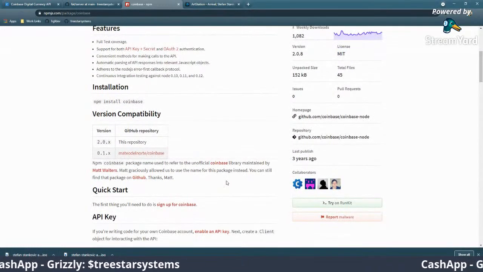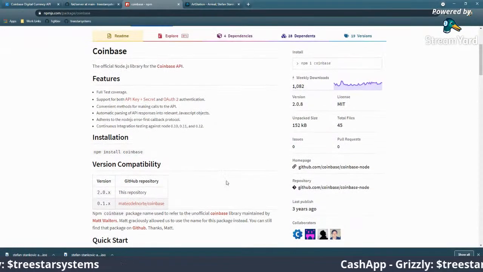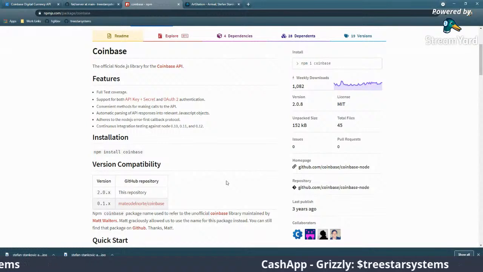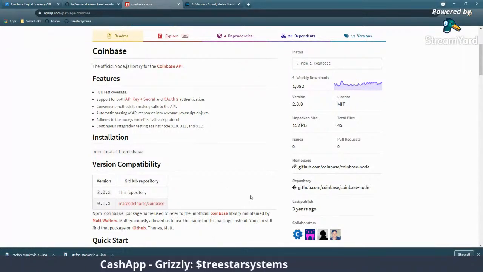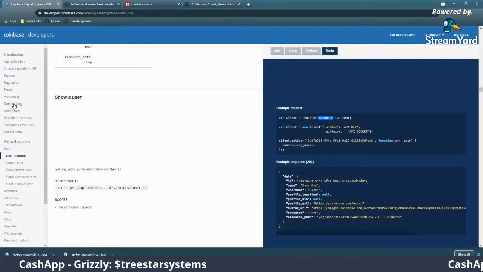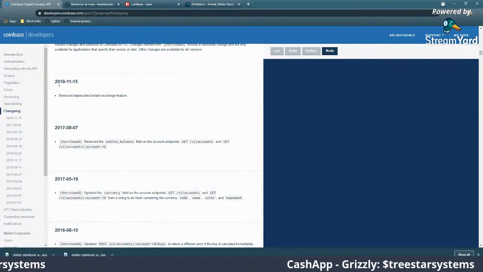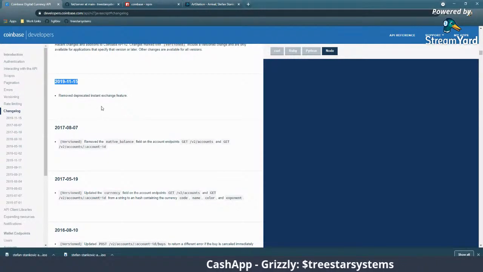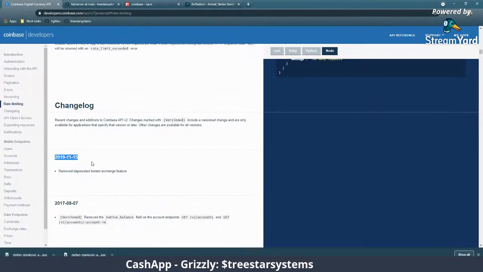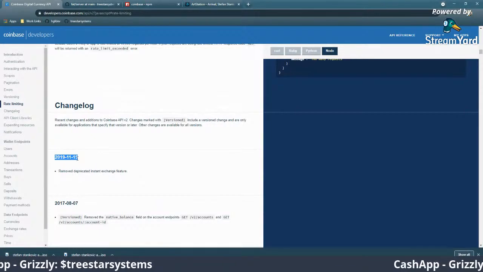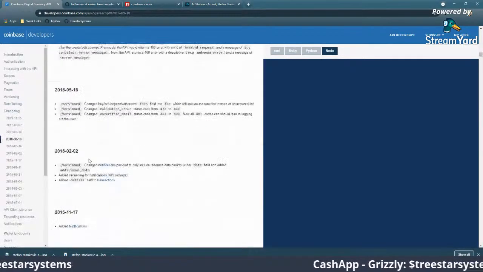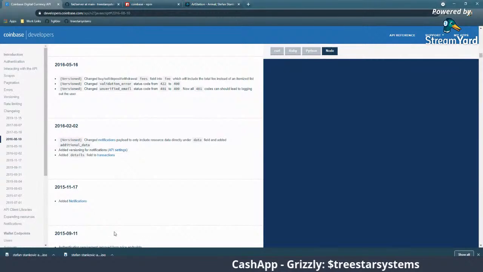You download something like this and you start using it. This is exactly what I was talking about in terms of old code, old problems, and then trying to deal with that with new code. If we go back to our API, go to versioning, we can see that a lot has changed, and the latest version of the API is from November 15th, 2019. So remove deprecated instant exchange feature. So now I can see all the different options that I have in this version of the API.